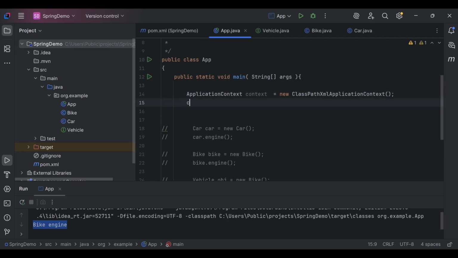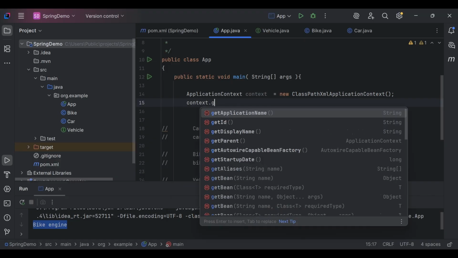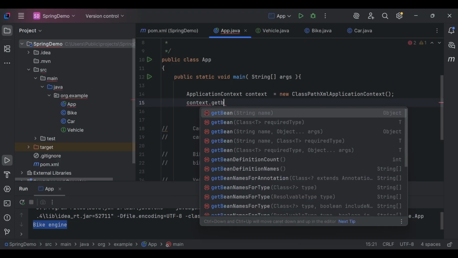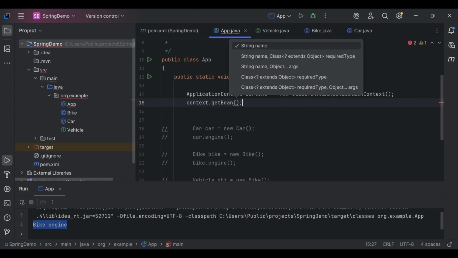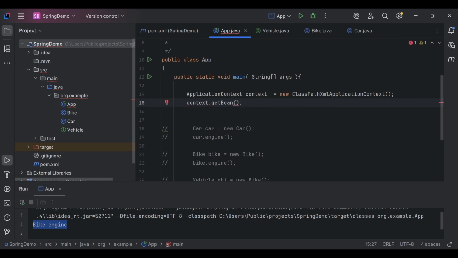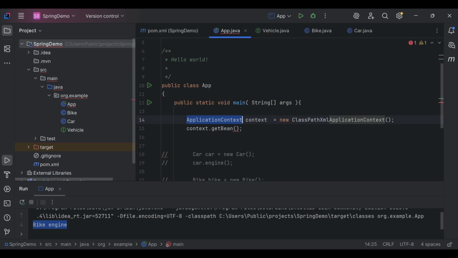And in here I'll say context dot getBean. So what I've done over here is I've created an object of an interface called ApplicationContext. This context will provide us with the object that we need. For example, whether we need a bike object or we need a car object, and so on and so forth.